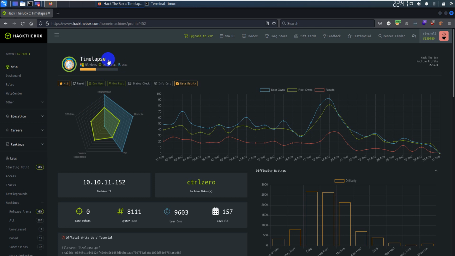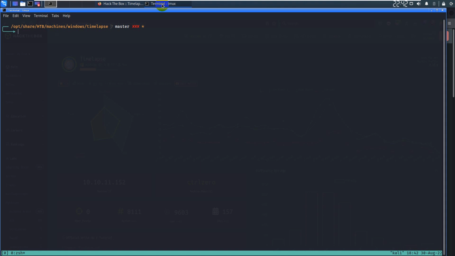The name of the machine is called Timelapse. So we have it here, Timelapse, and it's a Windows machine. We can see it from the Windows logo up here. And also, the machine IP is 10.10.11.152. First of all, we can add this IP to our host file. Let's go to our terminal and do that.